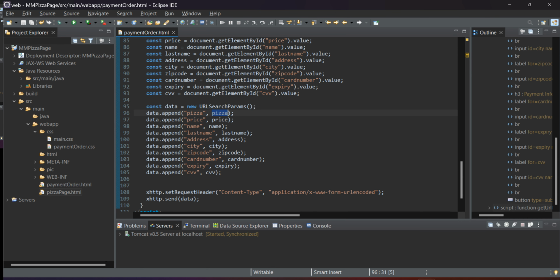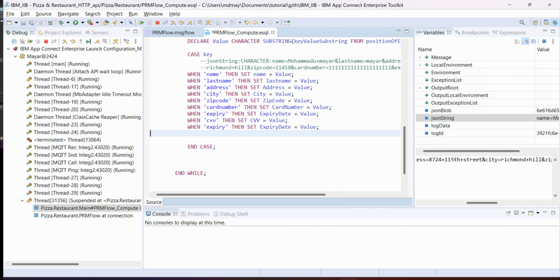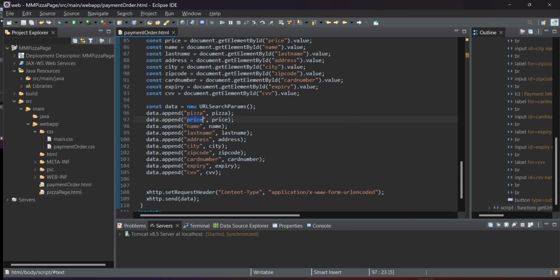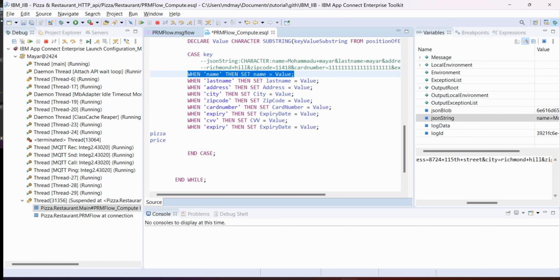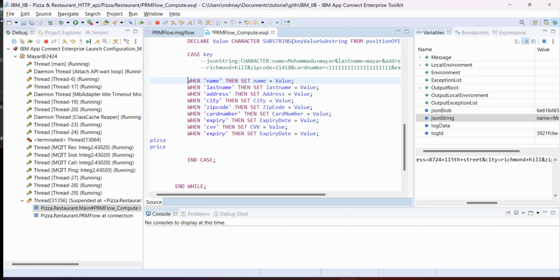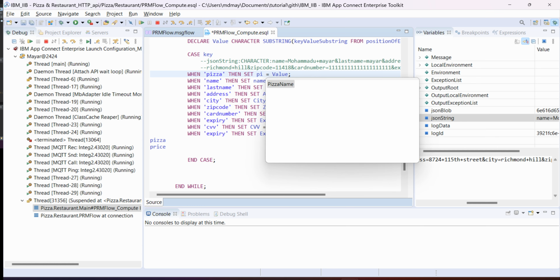Now what comes? Let's copy the data, whatever data comes right here as well. Go back to our code. We're going to add and price as well. We will resend it, you will see it. So what I will do, name, last name, let's do it by order, but it doesn't matter, you could add it right here, but let's do it with the order. I'm going to pick pizza, and the value is pizza name.